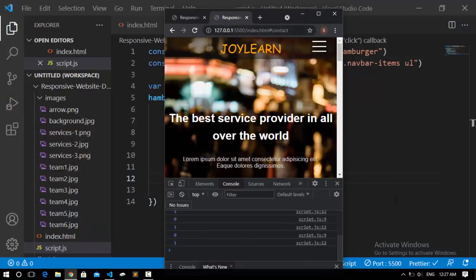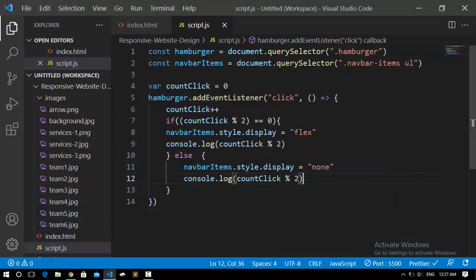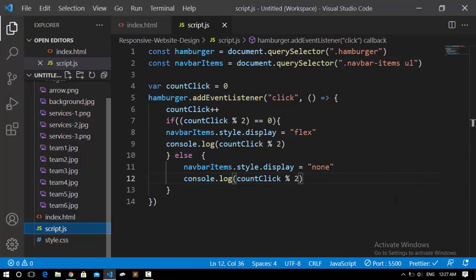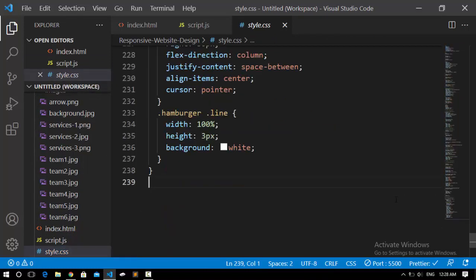I set its display to none, but now if I increase the size of my web page, you could see that we have no items here. To fix this, we have to use another media query. So in CSS, where we have our CSS, I'm gonna come at the bottom of it and create another media query.